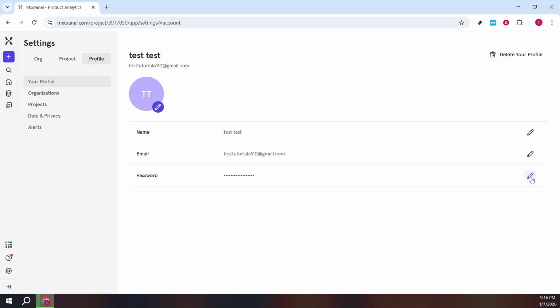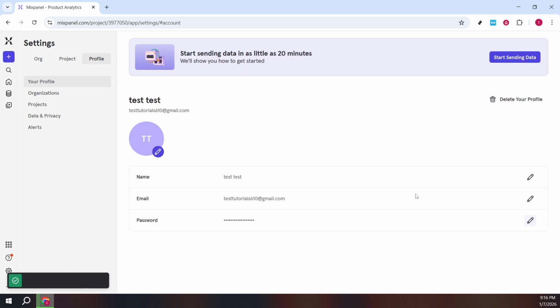As soon as you click it, Mixpanel sends a password reset email to the address associated with your account. You should see an on-screen confirmation letting you know the email is on its way. Keep Mixpanel open while you check your inbox so you can return easily if you need to.